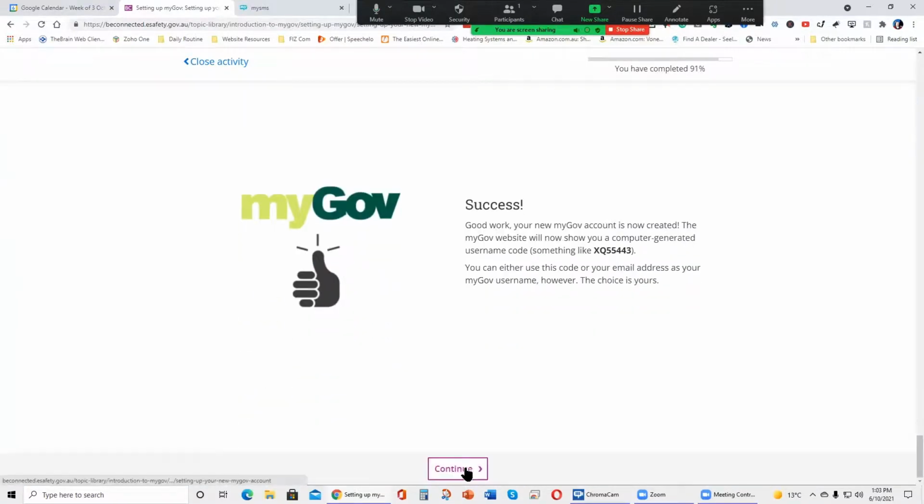Good work. Your new MyGov account is now created. The MyGov website will now show you a computer-generated username code, something like this one, XQ554443. You can either use this code or your email address as your MyGov username. However, the choice is yours.